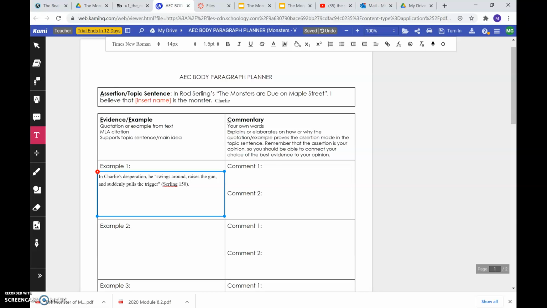Okay, so for my first piece of evidence in proving that Charlie is the real monster of Maple Street, I said, in Charlie's desperation, he swings around, raises the gun, and suddenly pulls the trigger. Notice that at the end of my quote, I put in parentheses Serling's last name and the page number where I found this quote. And then I put the period at the very end. Now, you're going to do this 3 times. You're going to give me 3 pieces of evidence to prove why whoever you pick is the real monster of Maple Street. And then you're going to give me 2 pieces of commentary for each example.